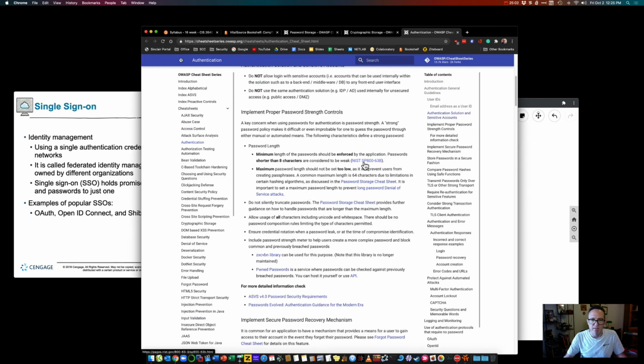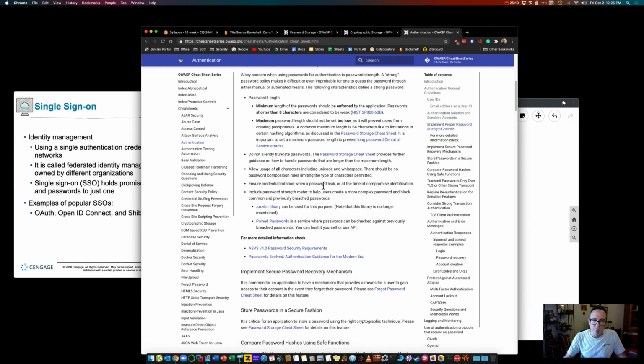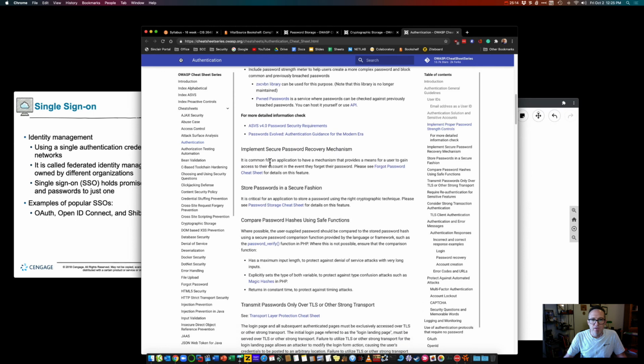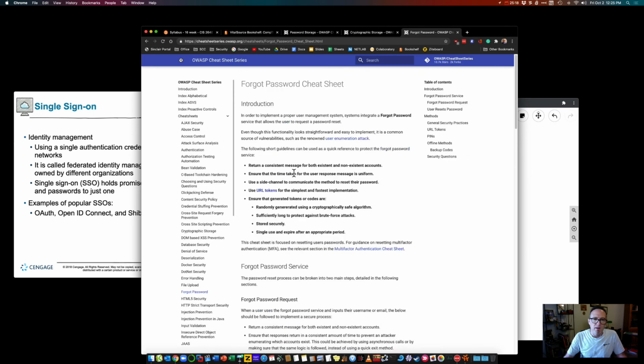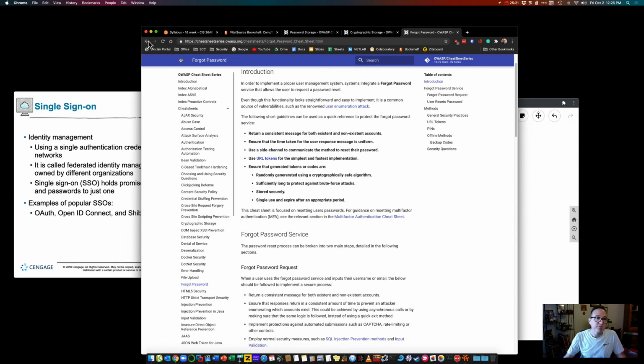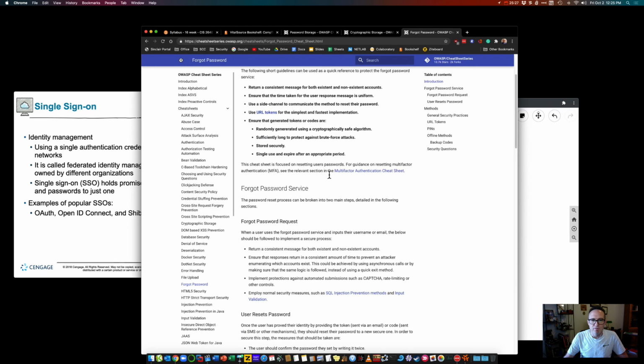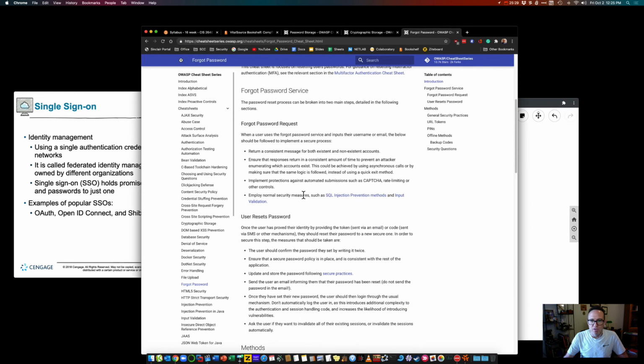There's a NIST link here. We should have a minimum length. Do we have a maximum length? If we do, is it set too low? I usually see why you need a maximum length, but also how we store it and how we implement a recovery mechanism. And again, here we go. What's the best way to do a password recovery? And you find that they have the three security questions. What's the best way to do this? Forgot password services and so on.